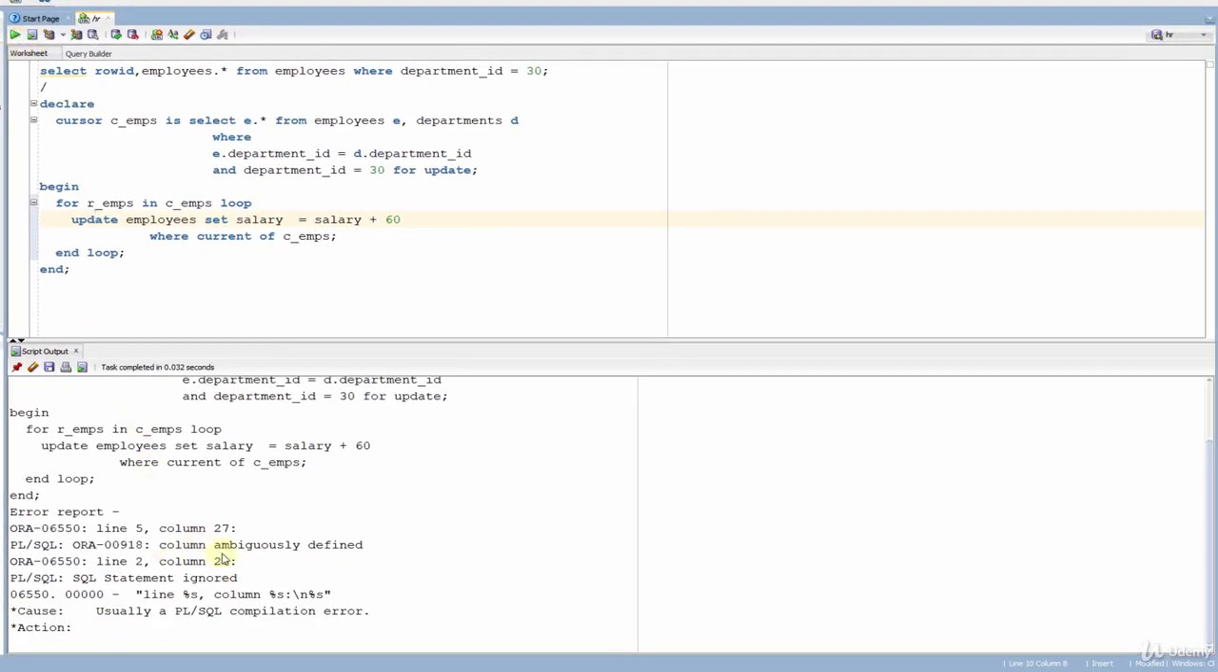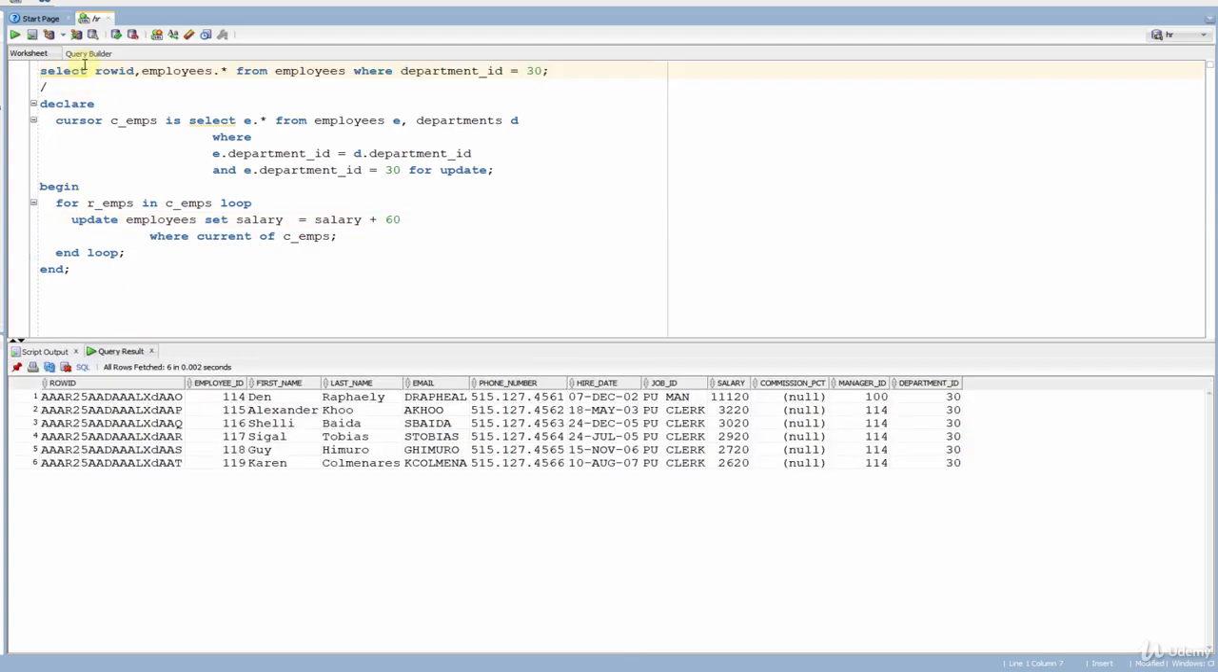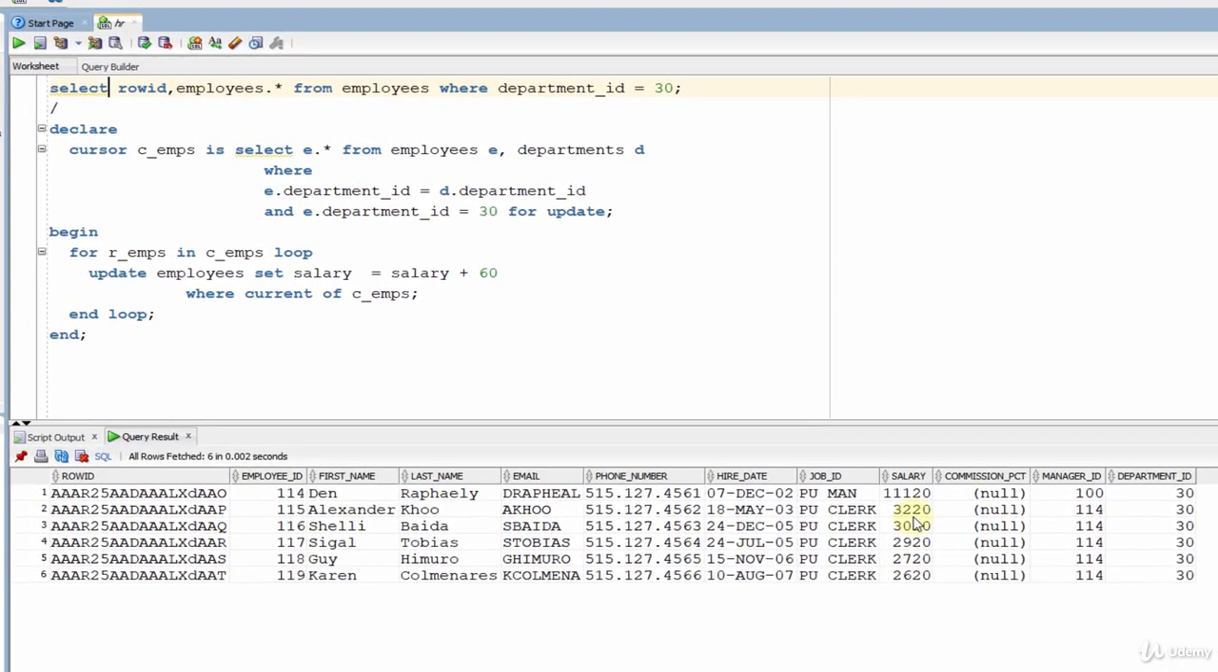Column ambiguously defined, so I need to write e.department_id in here, and let's clear up and run our code again. It seems it worked. Now let's check the salaries then. Even though it seemed it worked, it did not update the row. Whatever we write inside of our select clause, the update will not work successfully because we used a join.